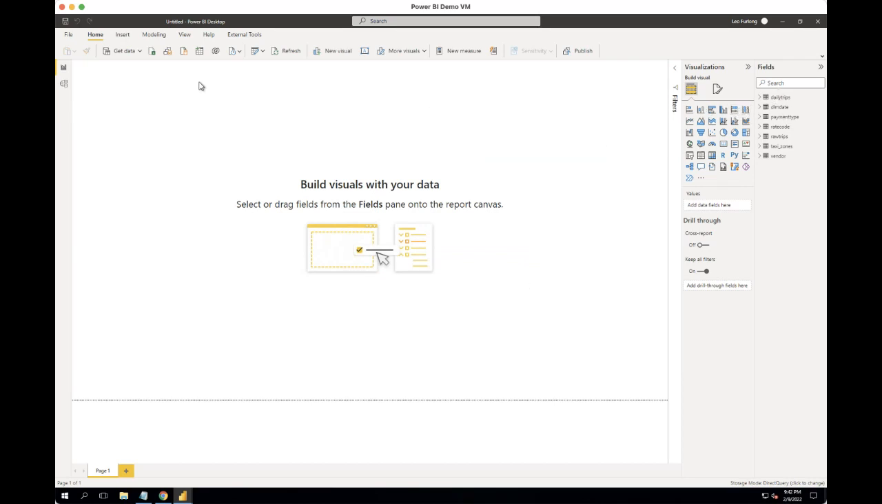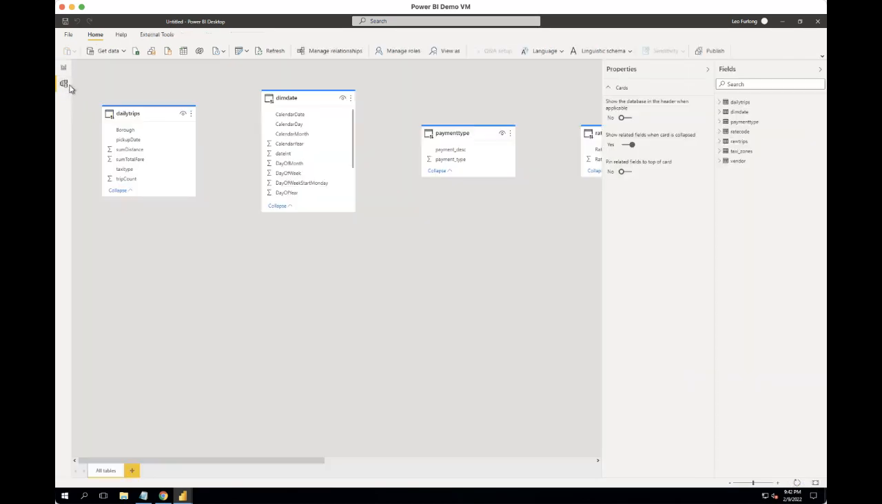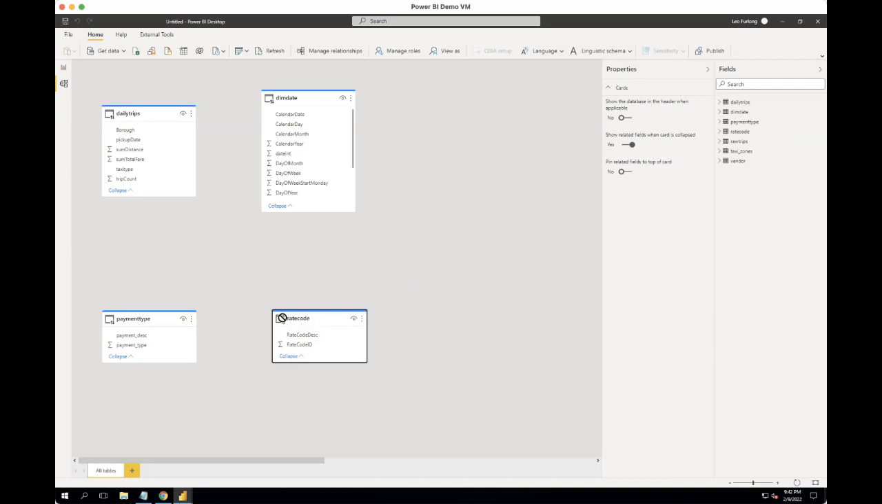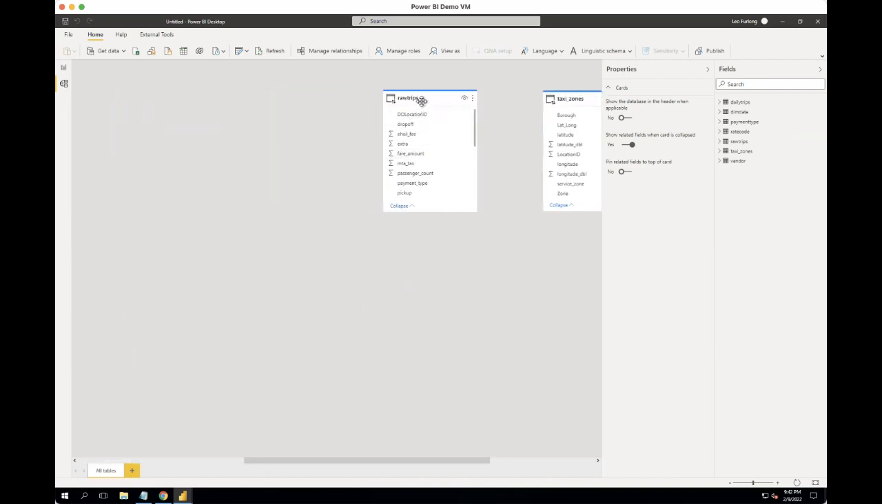Okay, so now I've got my tables loaded. The next thing I'm going to do is go into the modeling view within Power BI and do some quick organization, get my tables laid out the way I want them. And then I'm going to start beautifying, making some relationships and building out my model.